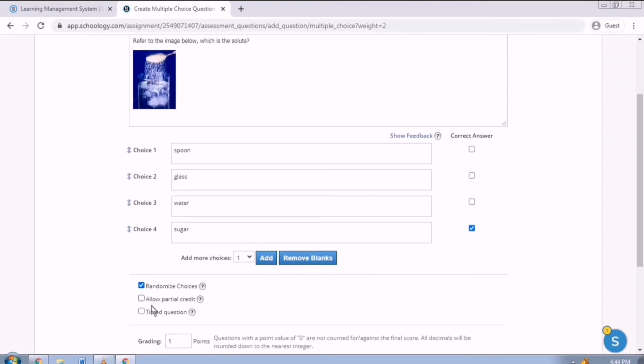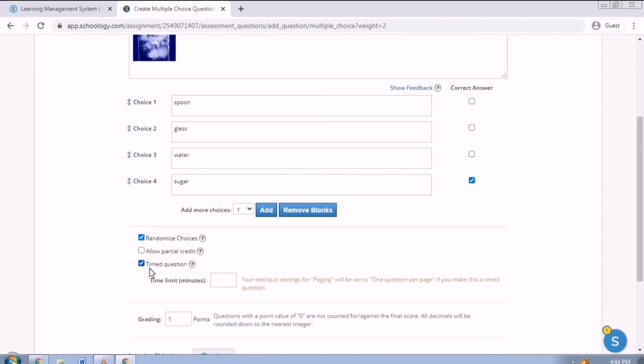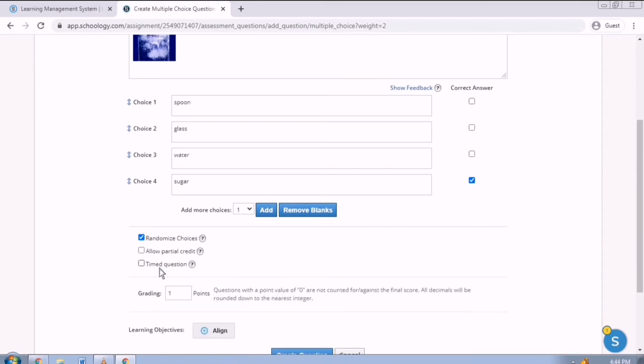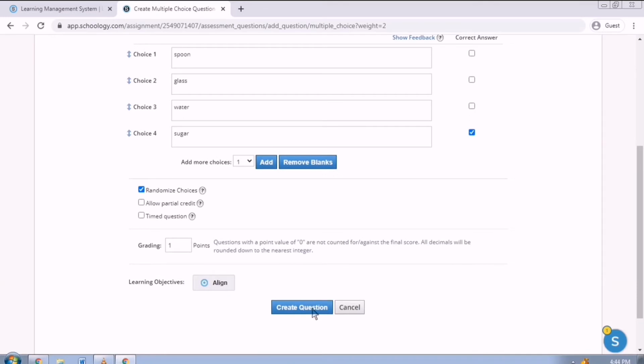If you want to randomize the choices, just click this box. You can also put time limit on each question. You are going to check the partial credit if there are 2 or more correct answers in an item. Partial credit is given if only one correct answer is chosen by the student. If you are done, just click the Create Question button.